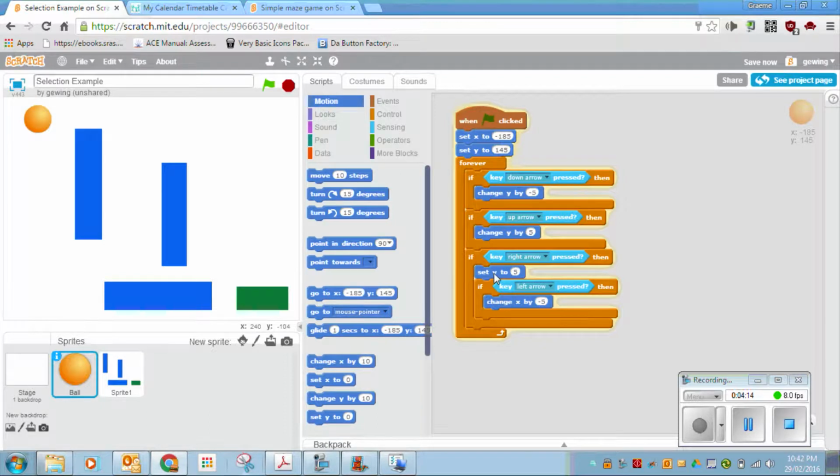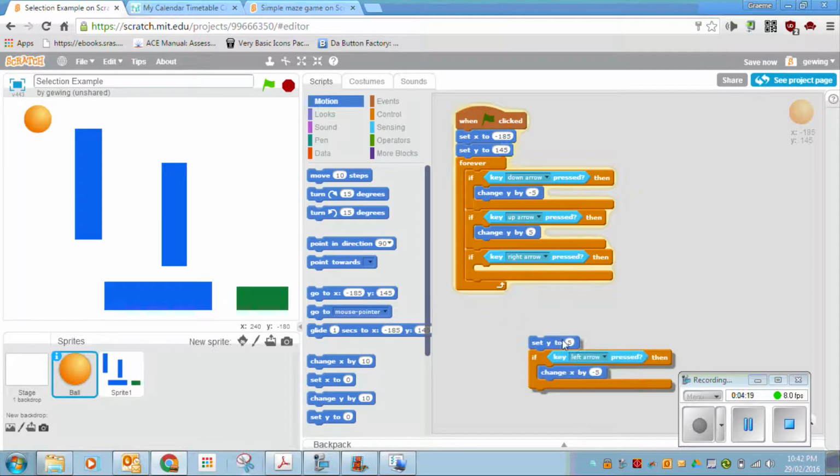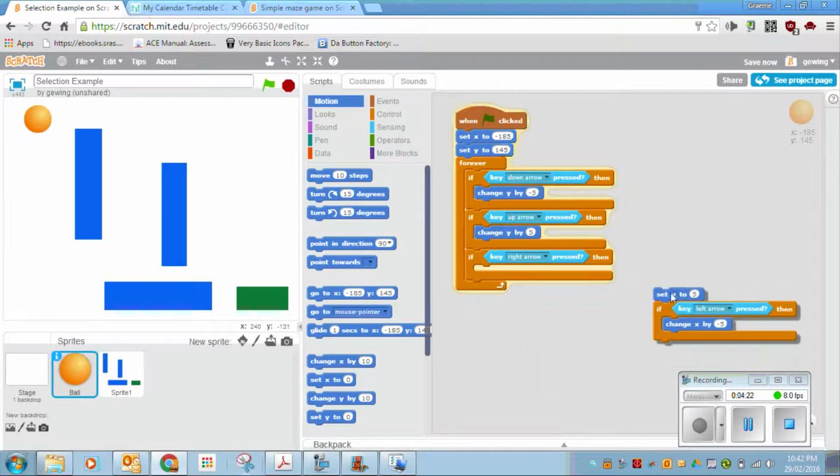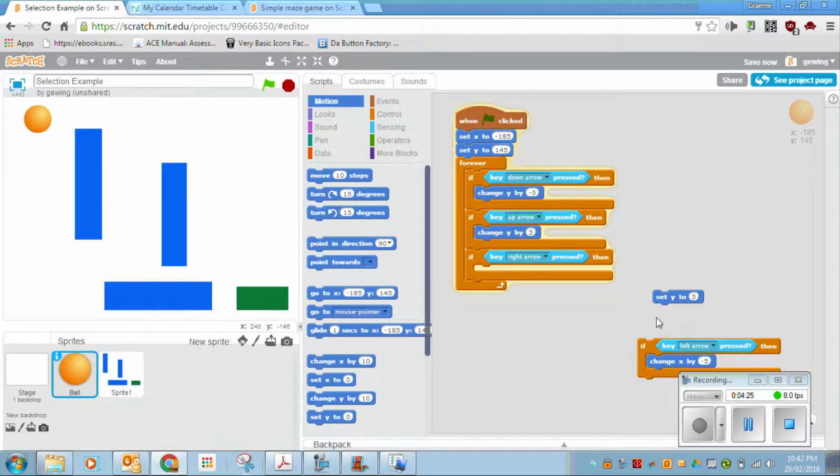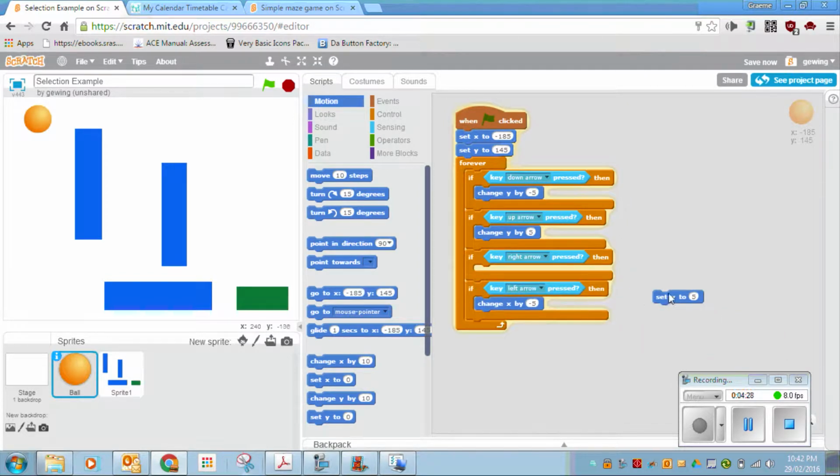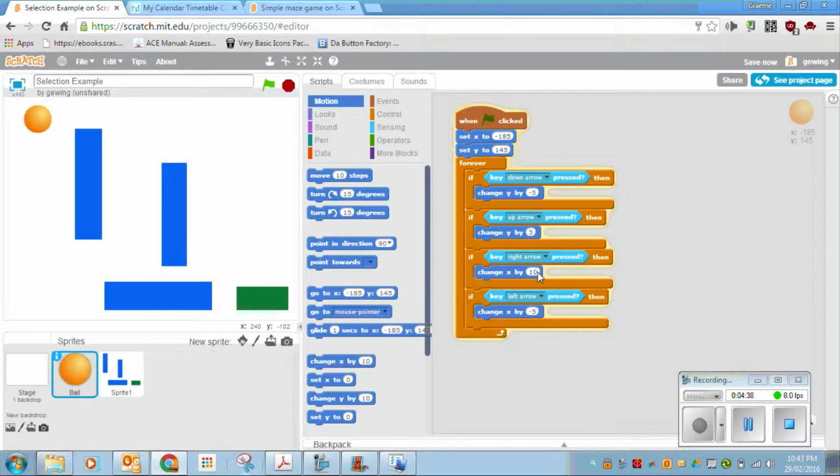I'm setting Y to 5. That is not the right thing to do. So I need to drag that one out. And I need to change Y by my +5. So if you do make a mistake, you can pull this apart and you can just bin the things that you've made wrong and bring back the correct one.